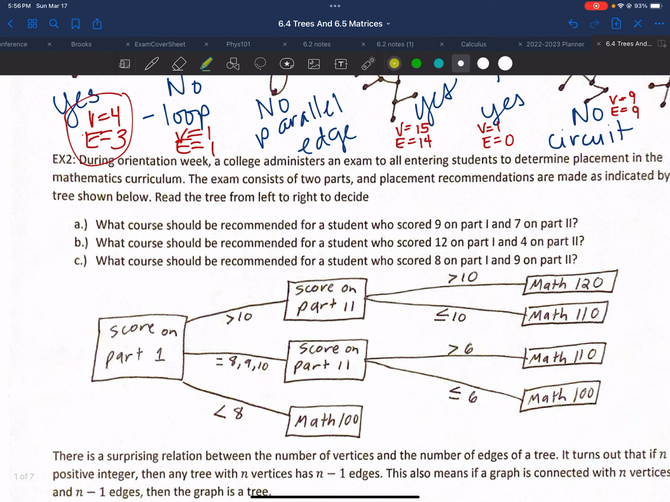So I'm going to use my first one with blue here. A student who scored 9 on part 1 and 7 on part 2. Well, 9 on part 1 falls right in there. So I'm going to go from that first score over to this next box. And then part 2, they got 7. That's greater than 6, so they're going to be enrolled in Math 110.